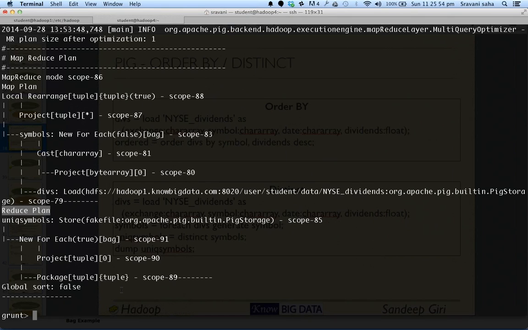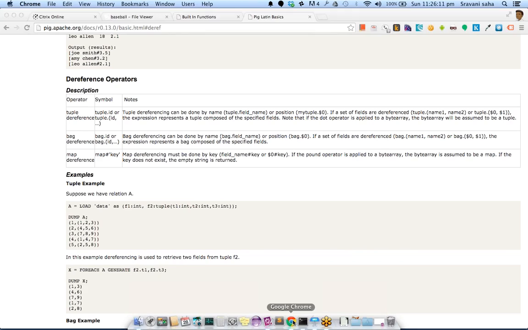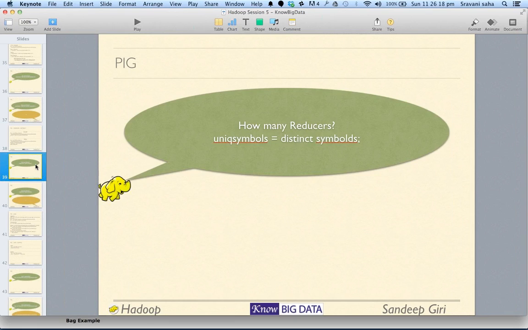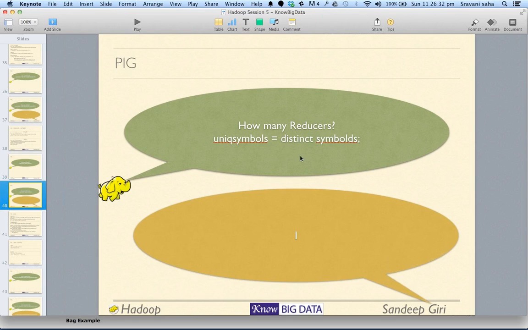79, 80, 81, and I'm just trying to figure out what those numbers mean. Okay. So this is clear to all of you, right? And how many reducers, this is also clear to you, or do you have any questions related to this? Is everybody clear why there has to be a reducer in this?